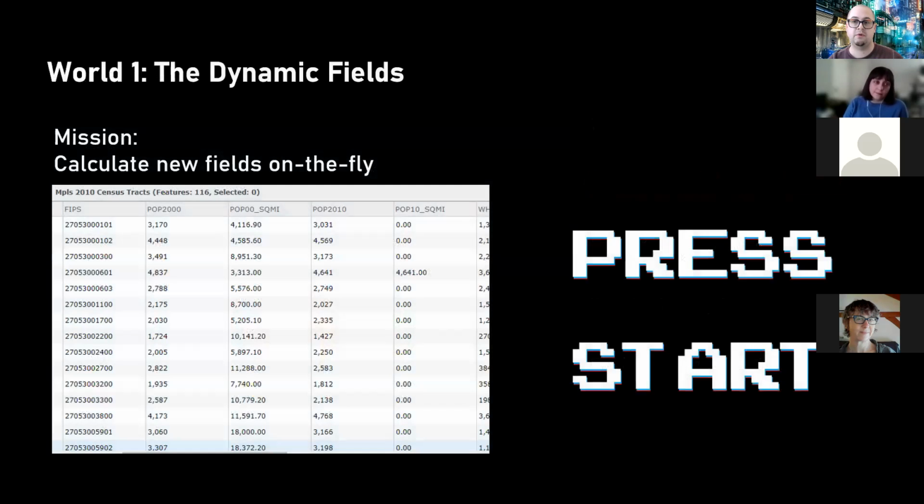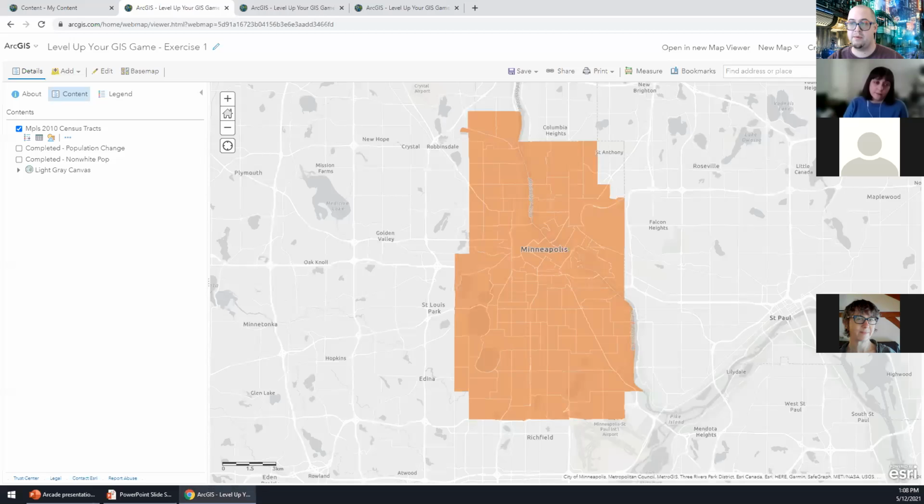So this first one that we're going to do is we're going to look at calculating new fields on the fly, just to show how you can use Arcade in a couple of different places. So I'm going to switch over to my map. Again, if anybody can't see this, just let me know, but I'm going to go ahead and assume you can.